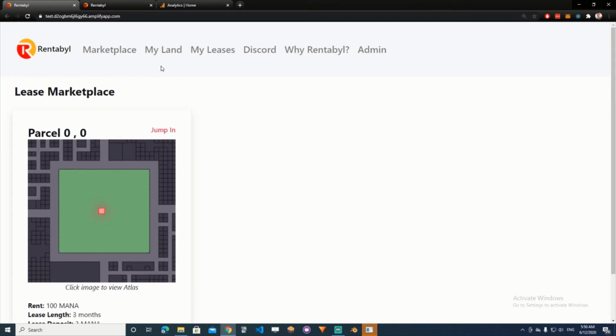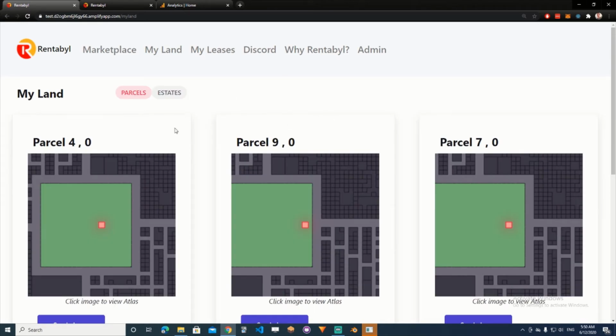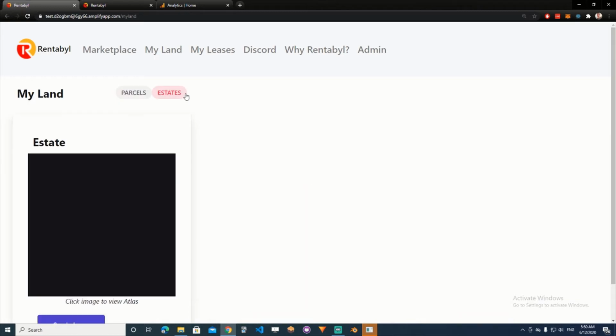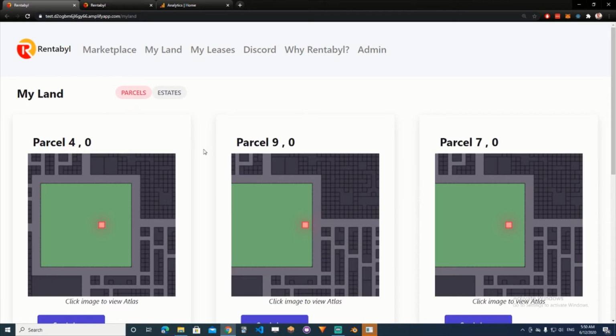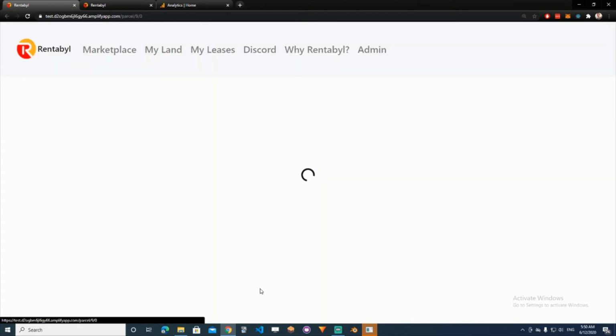Okay, so now we're going to go through the process for a landlord to create a lease. If I click on My Land, there's an option at the top that you can toggle between viewing your parcels. At the moment it's showing the parcels on my account and my estates. I'm going to select parcels and then, under one of those, create lease.